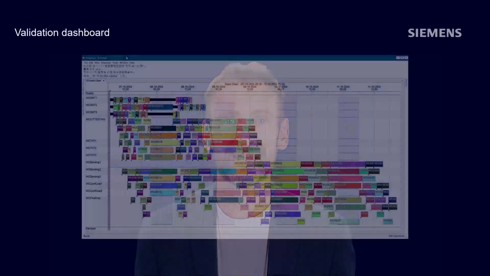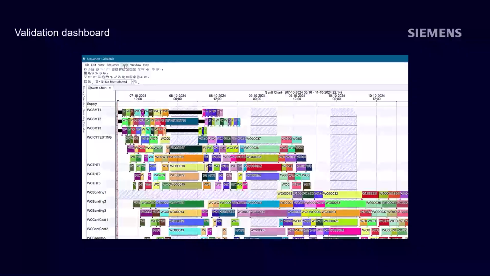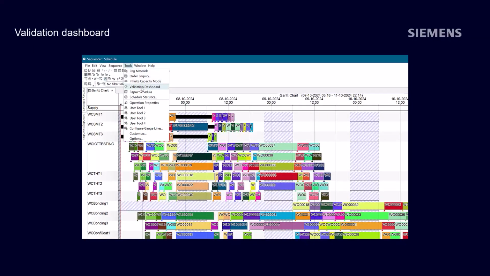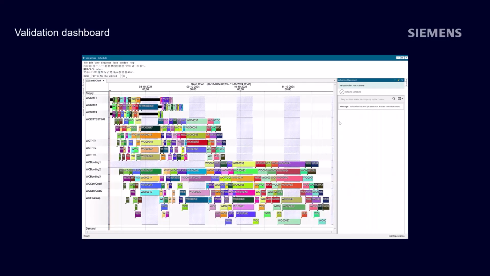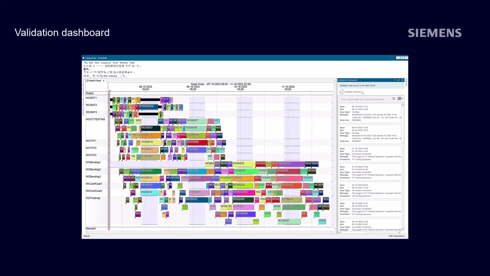The new validation dashboard is a major upgrade over the previous Validate Schedule command. This dashboard provides a comprehensive view of all validation warnings in your schedules, making it easier to identify and resolve issues before they impact production. With just a single click on the Validate Schedule button, you can instantly see a complete list of validation warnings.